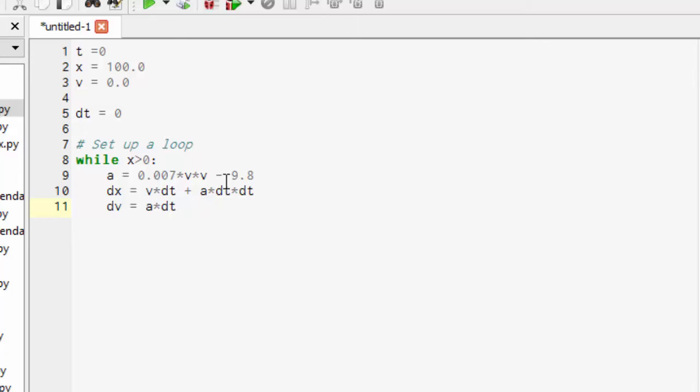What we now need to do is update the variables that tell us the position, velocity, and time. So what we're going to say is t, we use a plus equals command, which means the new value of t is going to be the old value of t plus whatever's on the side of the equation. In this case, that's just going to be dt. We're now going to change x, so x plus equals dx, and v plus equals dv.